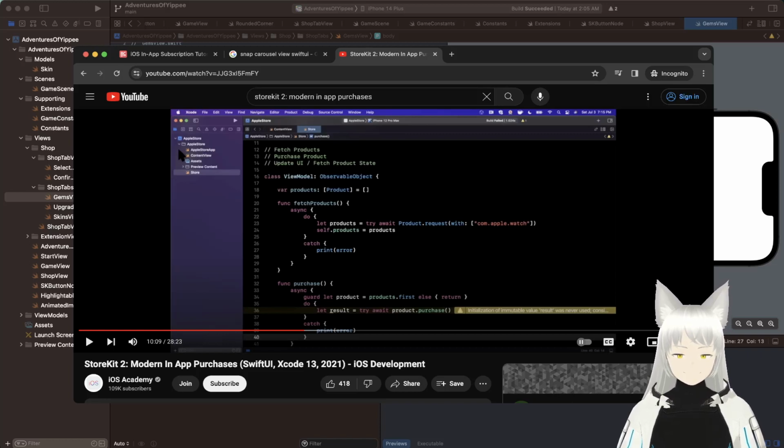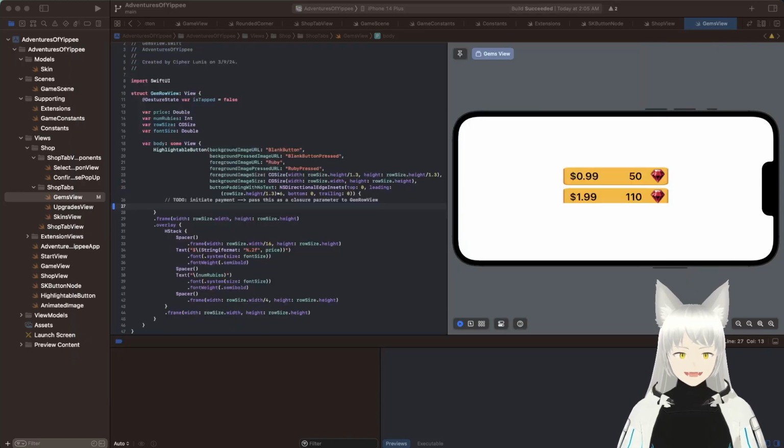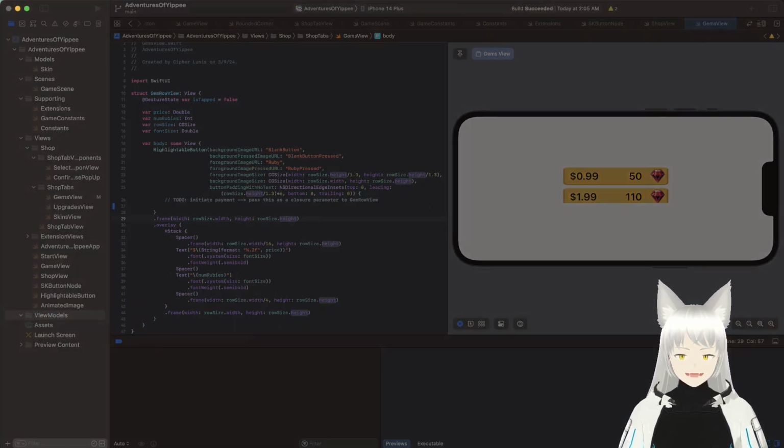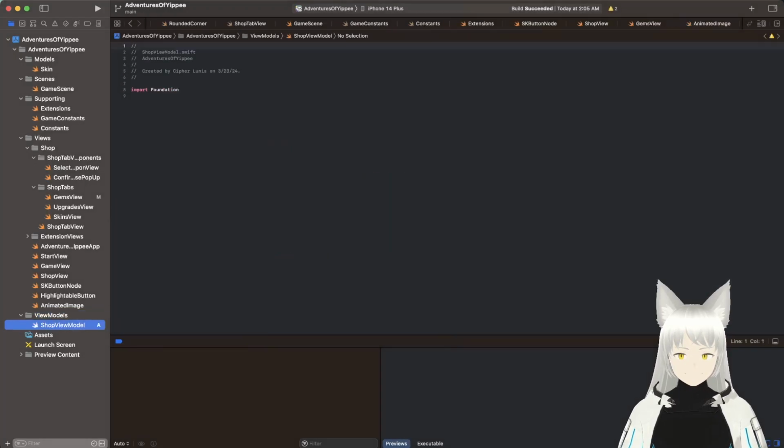I'm interested. Anyway, let's actually start implementing some of this so we don't get lost. We don't get left behind by Mr. iOS Academy. Yeah, so let's start on some of this implementation. First thing we need is a view model. I actually don't even have any view models yet, so this will be our first one, which makes sense. It's kind of like its own functionality, so we'll call it ShopViewModel.